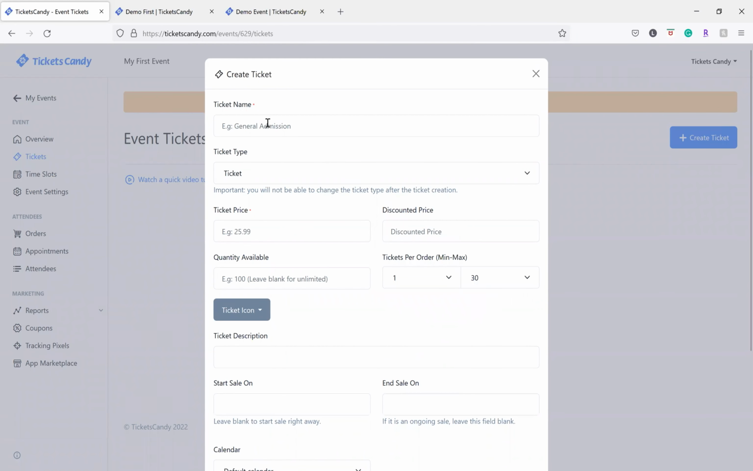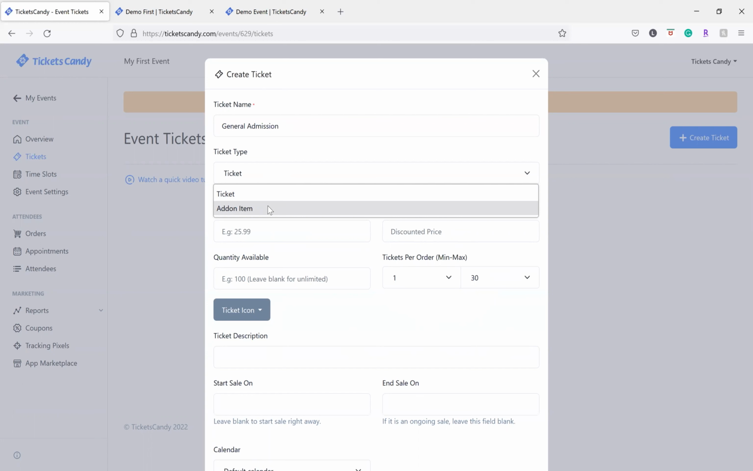To start, enter your ticket name. We'll create a general admission ticket for this example. Next is ticket type. Choose either ticket or add-on item. The ticket type cannot be changed after the ticket is created, so be sure to select the right one. A ticket admits someone into your event. An add-on item allows you to add additional items besides tickets to your customer's experience.